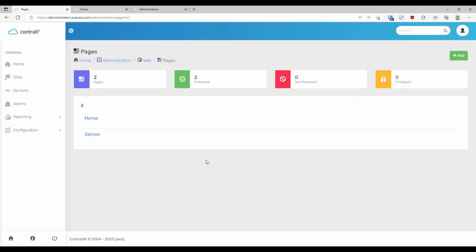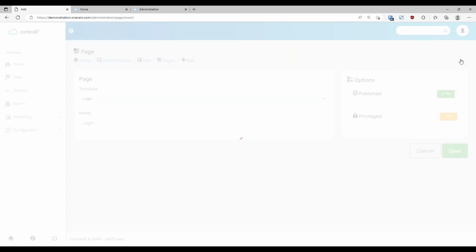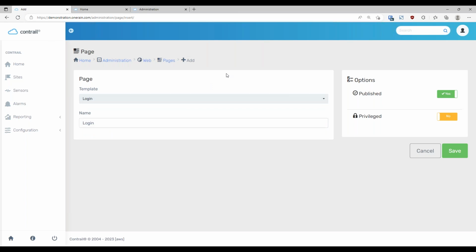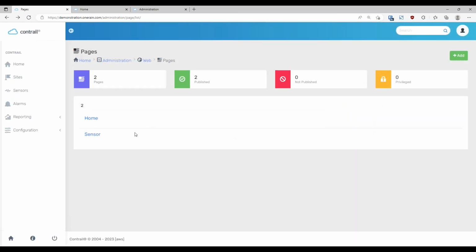One that may have caught your eye is this sensor one here. There is an add button for these pages, and I'm going to click it. You can see we give you the list of the different pages that are available for you to put additional context and additional information in, and that's what this is for. So let's take a look at the sensor one.